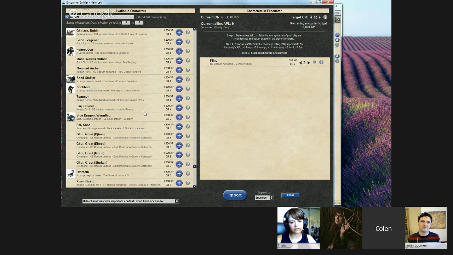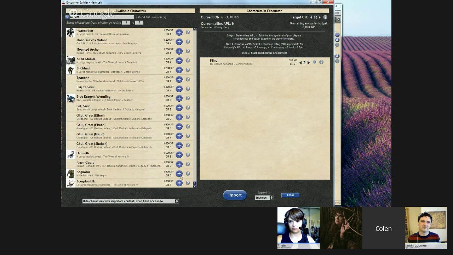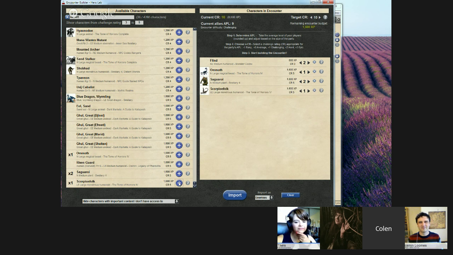Let me go down towards the bottom of this list. Yeah, maybe we'll want some Sagwaroi. I believe those are cactus people. An Omoth from the Tome of Horrors. As I add more content, the encounter budget goes down. We get closer and closer to the CR that we want. So I think a couple of Scorpion folk. Great. So now we have an encounter of seven monsters, and that's used up all the budget for the encounter.